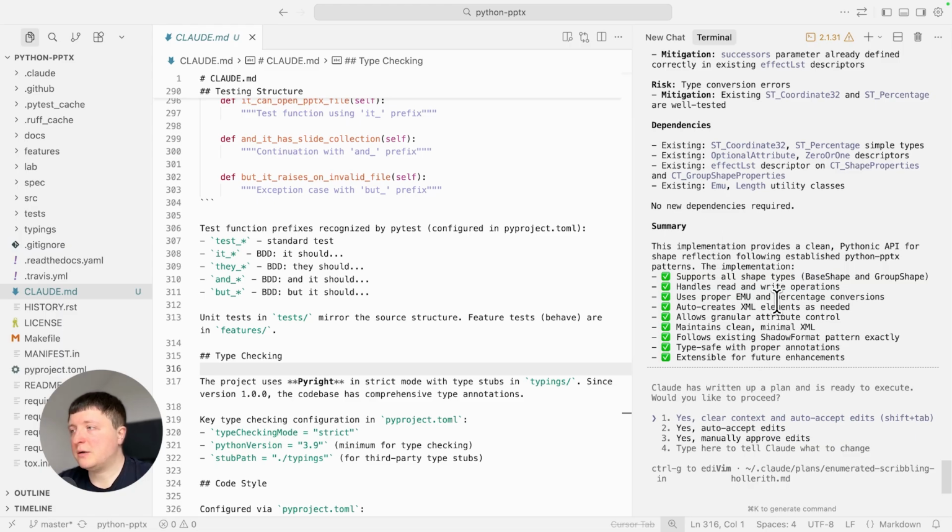Okay, so now we have multiple options. We can either iterate on the plan, then we go with four and type something if we want to change something in the plan. Then we can clear the context and auto accept edits, if we want to just make the model a bit more precise and have only this plan as an input, or we can continue working in the current session. I think we're fine to clear the context and auto accept edits, so let's go with this option.